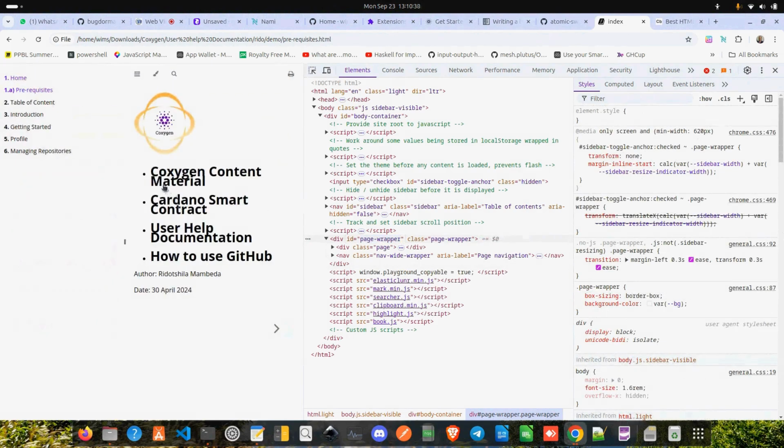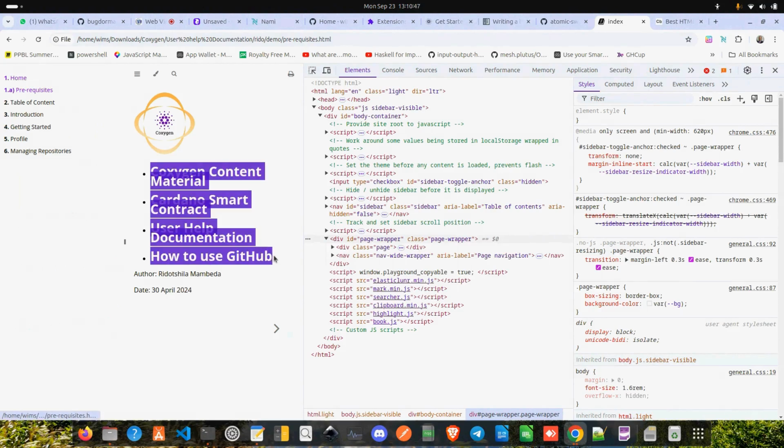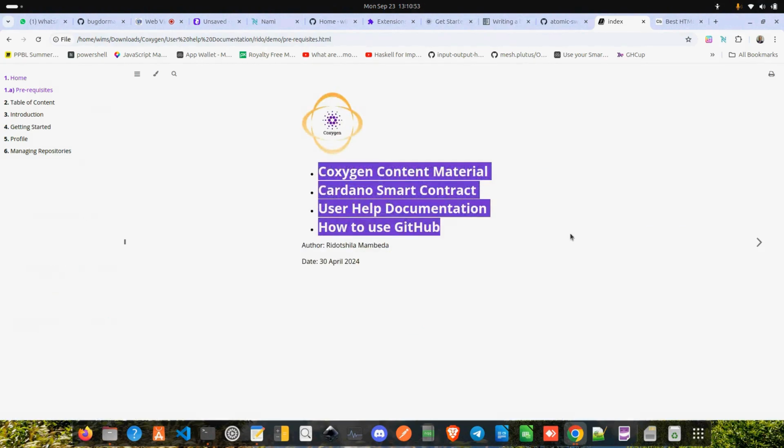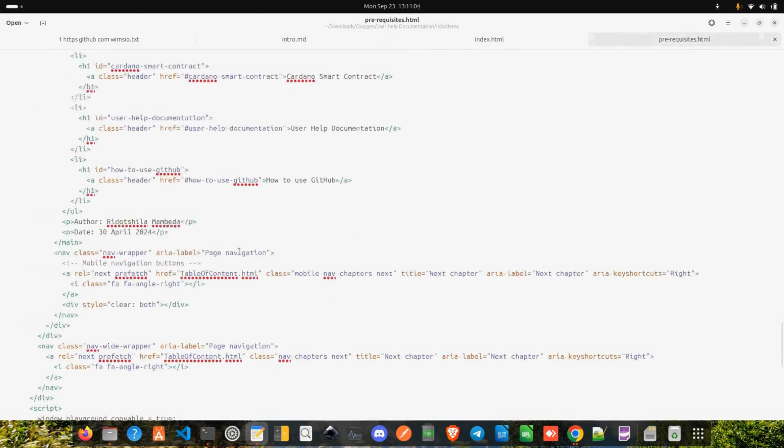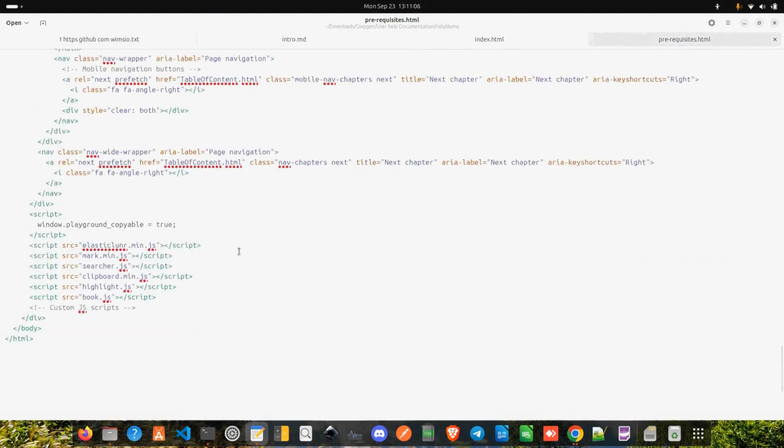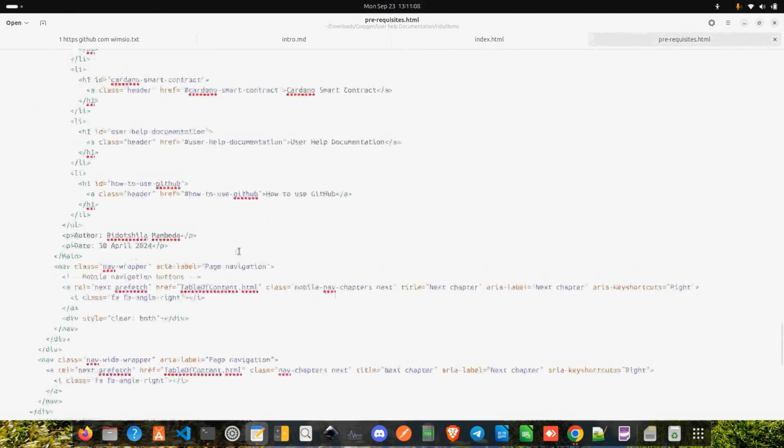Okay, so let's say I want to change all that content, Coxygen content material. You can see this font is too big, it's too loud. Even when I do this, it's too loud, too big. It has moved to the right. It must be at least to the left. So you change that here.